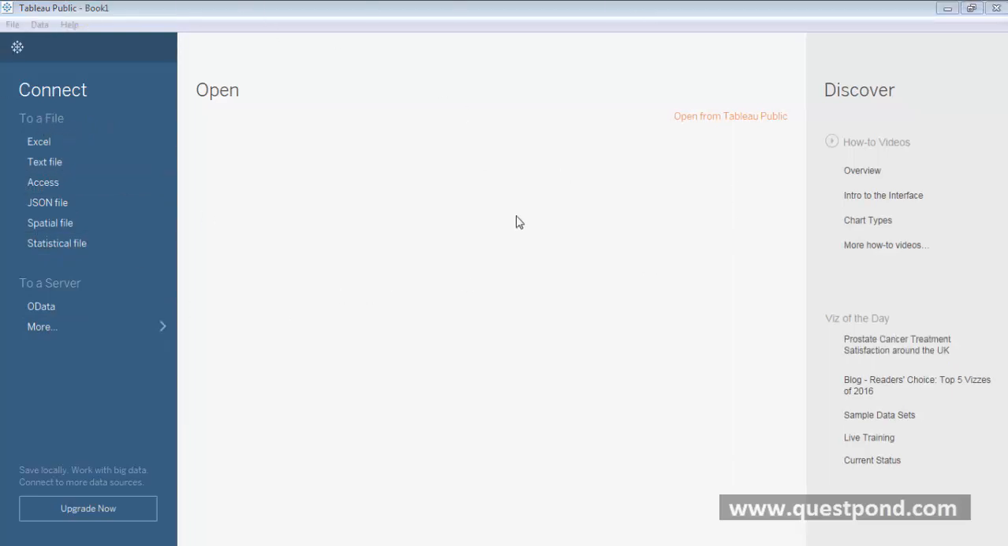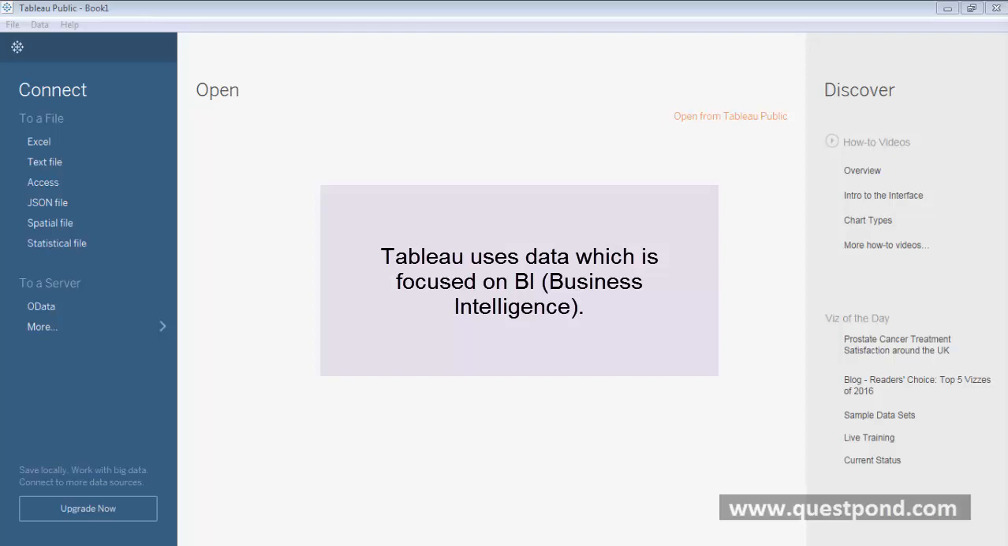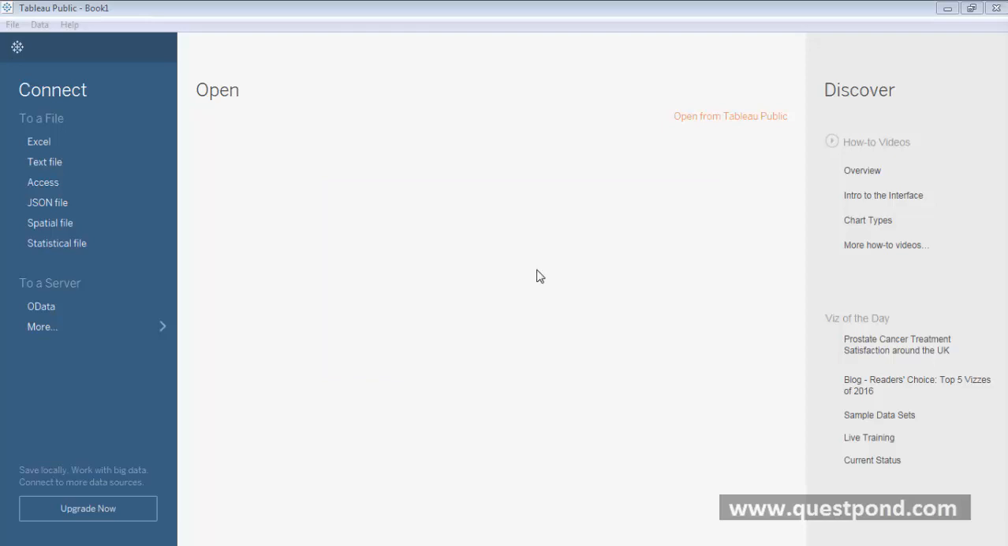So Tableau produces interactive visualization data which is focused mainly on business intelligence. Those who are from the BI field, business intelligence, might know the BI concepts like data integration, data reporting, data analysis. So it might be easier for them to understand this Tableau tool. But for those who are not aware of the business intelligence technology, I will be explaining all the business intelligence related concepts while we are learning this Tableau tool.